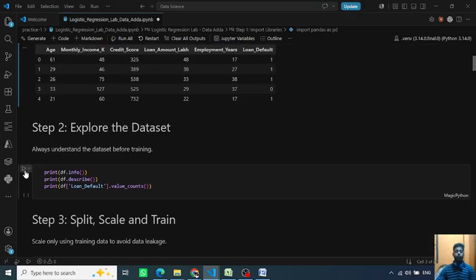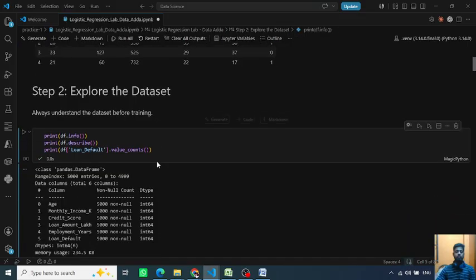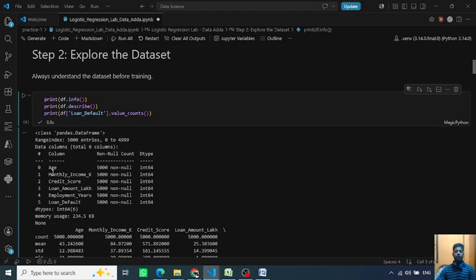Now let's explore the data. You can see age has 500, I mean there are no missing values, and all values are integers. As I explained in the previous lecture, the model can understand integer values. So if there is a string value, we need to convert it into an integer. But as I said, we have taken a good data set, so we don't need it. I directly jump to train the model and test it.